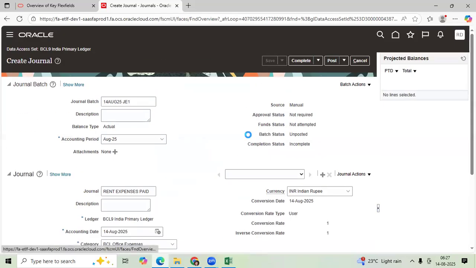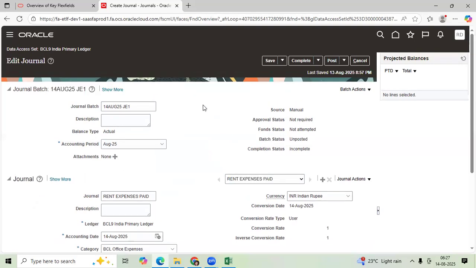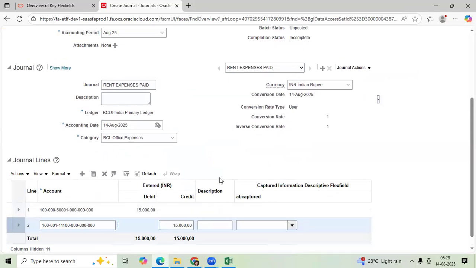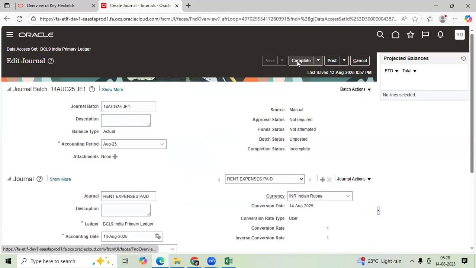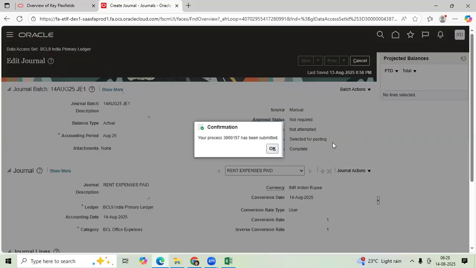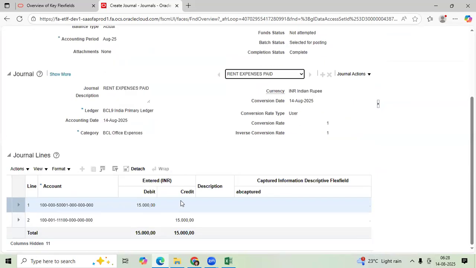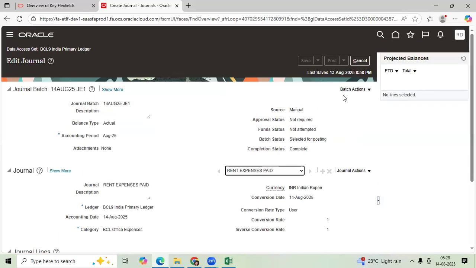So save the journal entry. Remember, when you save it, debit amount and credit amount are always equivalent. Okay, save, complete, then post it. This is an everyday regular journal entry. You are meeting the standard logic criteria. You are hitting the post.